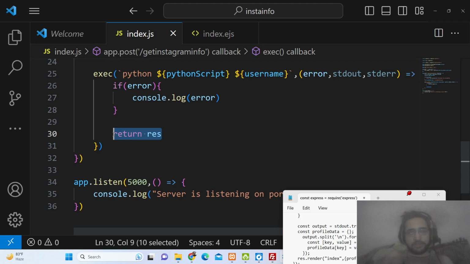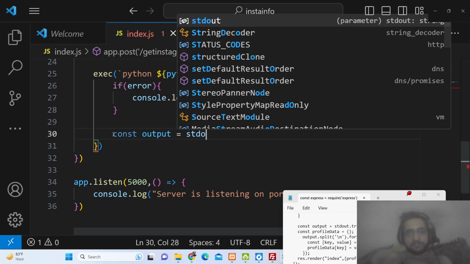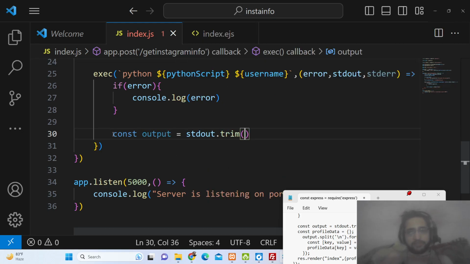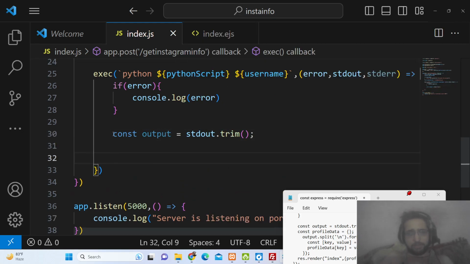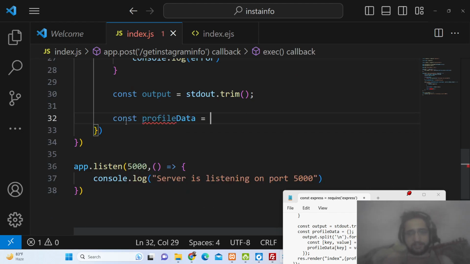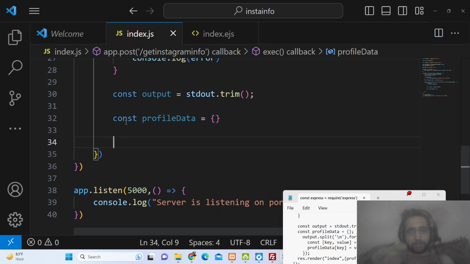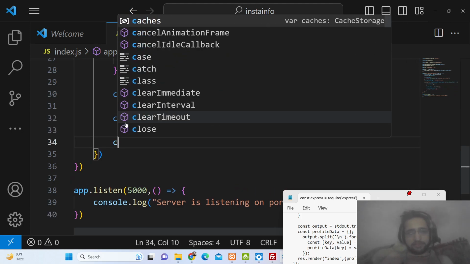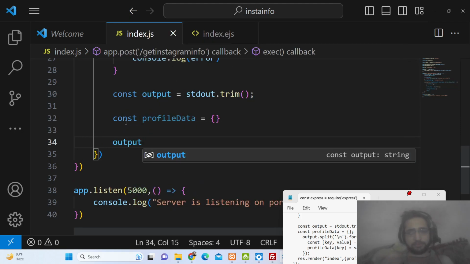render this information. So as this information is present in the console, we need to first of all trim out all the spaces, and now we need to create an object, profile data. Because that was a string, we need to convert the string to an object. For that, we will simply run a simple for loop. So we will say output split.